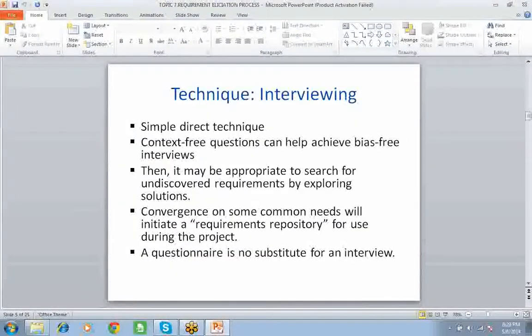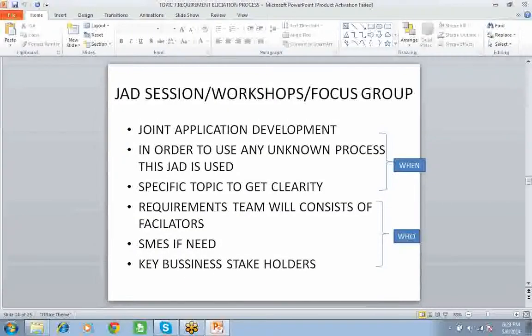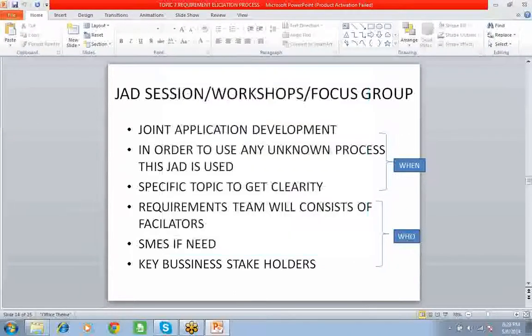Yeah. So yesterday we talked about the questionnaire, and here comes the JAD. Okay. So joint application development. In order to understand any unknown process, this JAD is used on a specific topic to get clarity. So if anyone asks you when you conduct this JAD session, you have to answer this, and who.